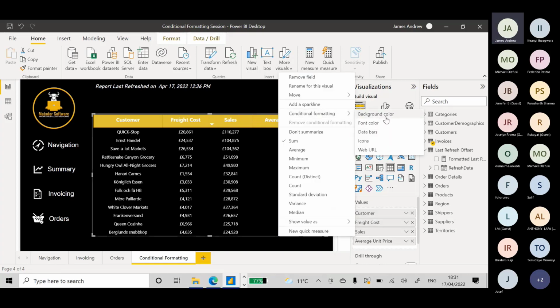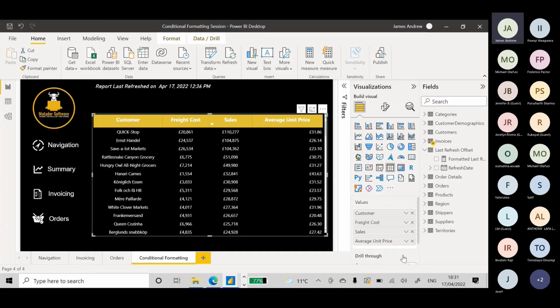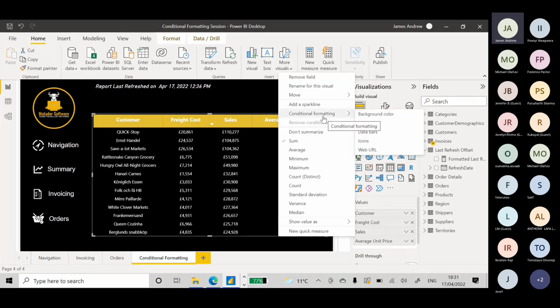But if we stick to the basics right now, in sales, I can right click again, and in conditional formatting, we could do the font color. Again, it really is the same principle, so I'm not going to focus on that too much. Gradient, we could have rules, but what I want to look at is the more efficient methods, in my opinion, of conditionally formatting.